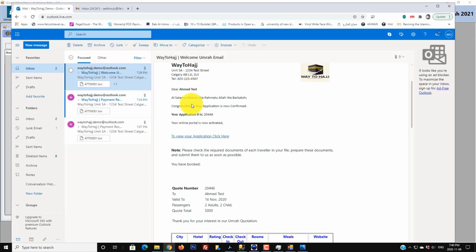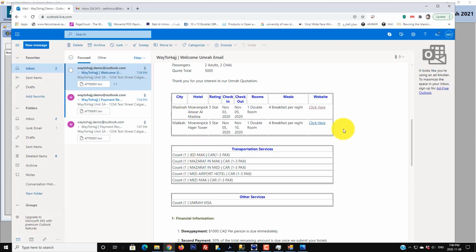Back to the email. Look at this. It says here, Assalamu alaikum, congratulations, your application is now confirmed. Your application number is this. Your online portal is this. And I want to show you the online portal, but after I finish with the application. It's a really good tool for your clients to keep track of everything.